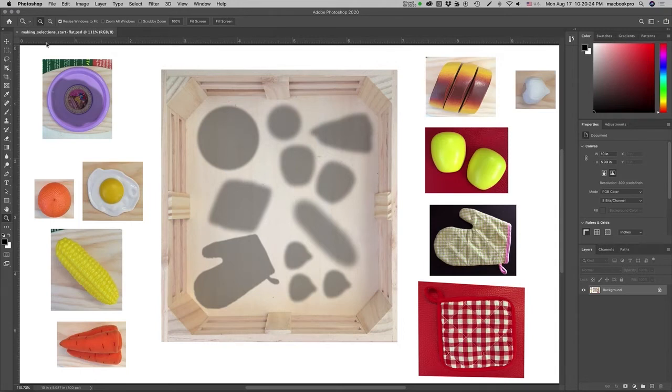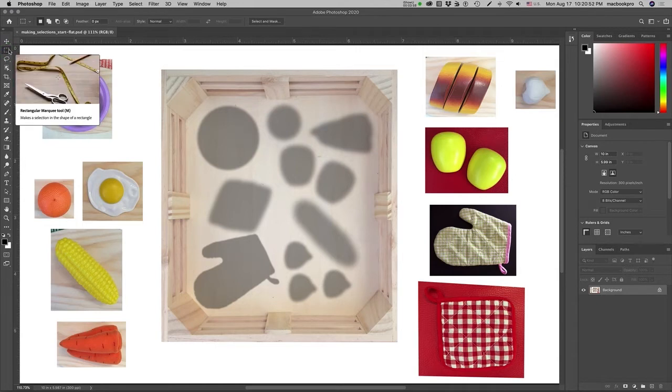Now rulers are helpful in that I'm not actually going to be measuring anything, but I will be using the rulers to get something called guides. And guides allow us to align objects or selections to the guide. I'm going to change back over to my marquee tool here, which is the rectangular marquee tool. That is not necessary. You don't have to switch to that. I'm just more comfortable using that tool.